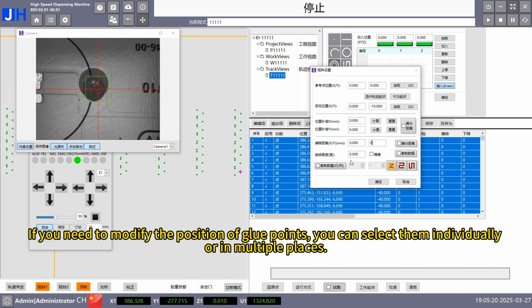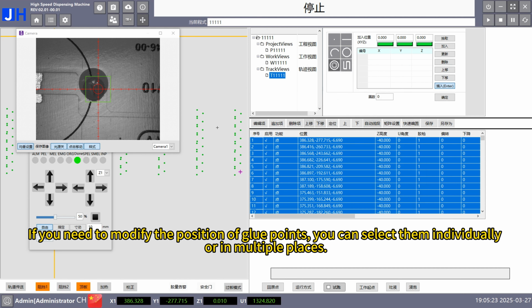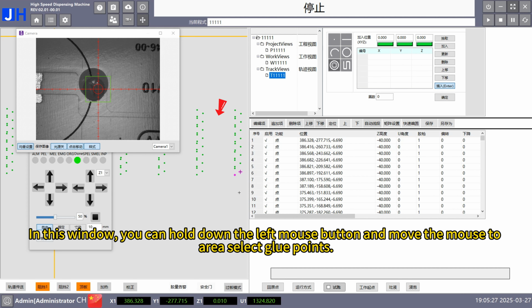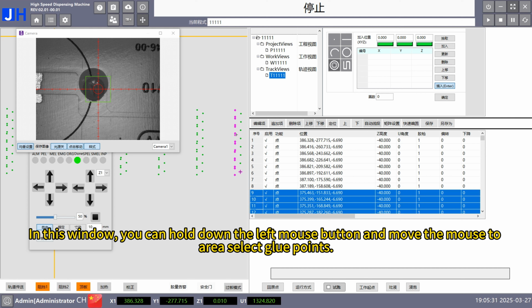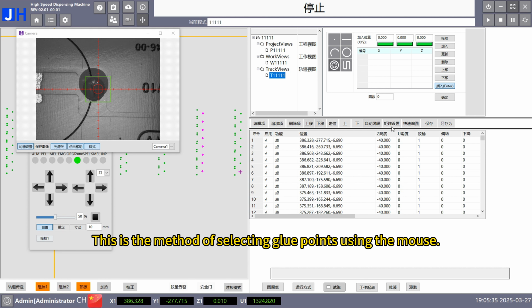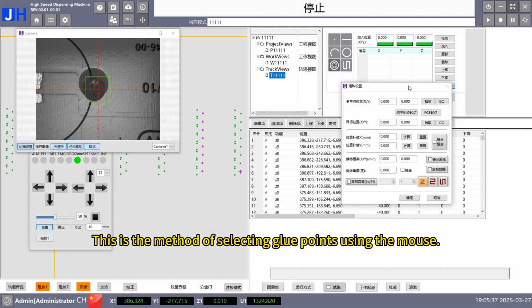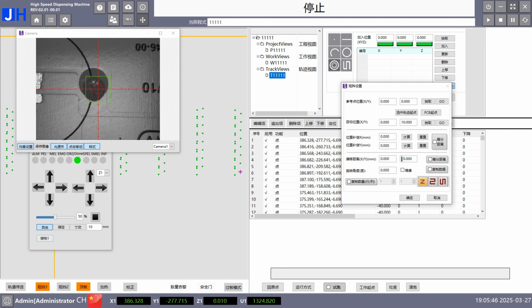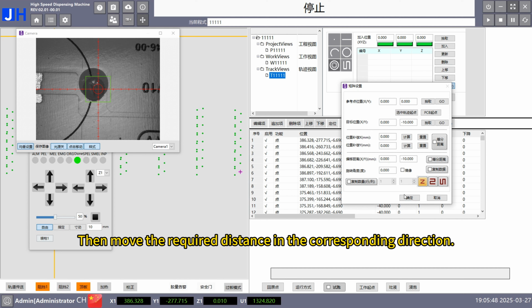If you need to modify the position of glue points, you can select them individually or in multiples. In this window, you can hold down the left mouse button and move the mouse to select glue points in an area. This is the method of selecting glue points using the mouse. After you select the glue points with the mouse, you can click on the matrix settings to debug. Then move the required distance in the corresponding direction.